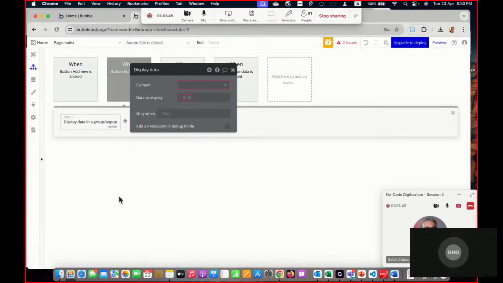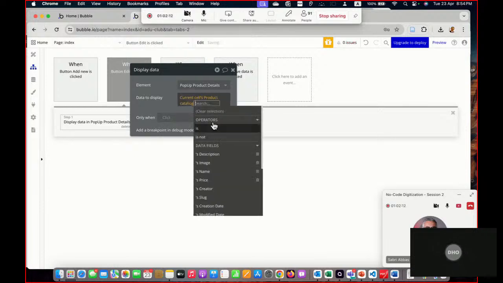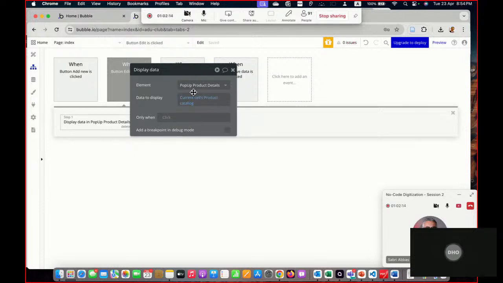So we want to display data. Where we want to display it? In which element we display? We know we want to display it in the pop-up. Yeah, but what data we want to display? We want to display the current record, the record that edit is in the same line as or part of. So you click here, you will get parent current cell product. That's what we need.